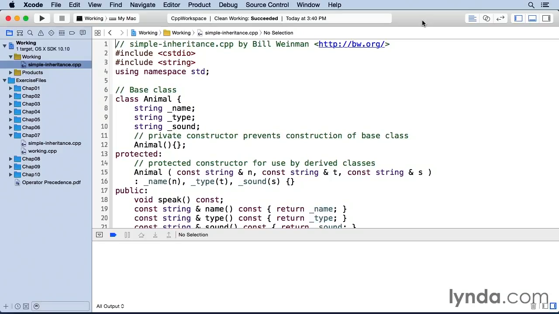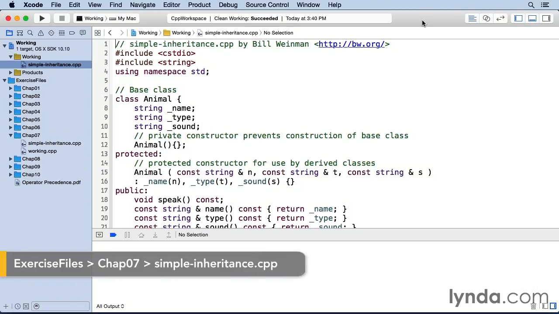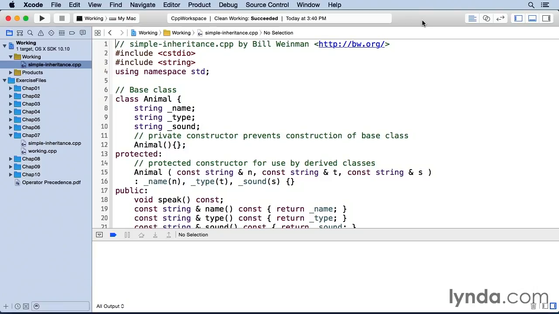Multiple inheritance in C++ is implemented by simply listing more than one base class in the class definition. Let's take a look at an example. Here I have a working copy of simpleinheritance.cpp from chapter 7 of the exercise files.